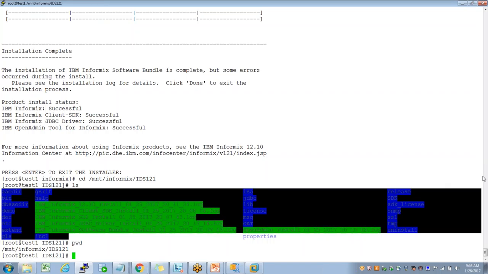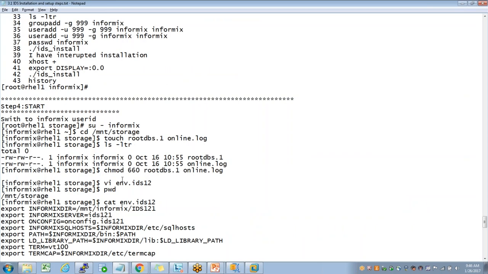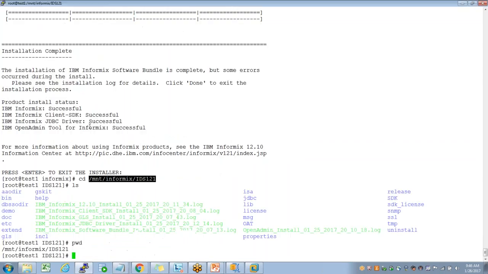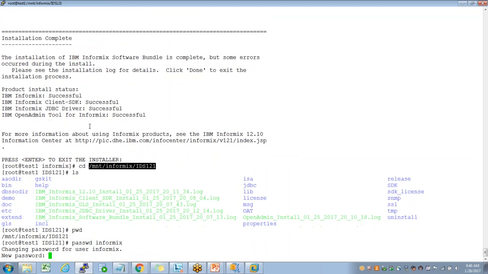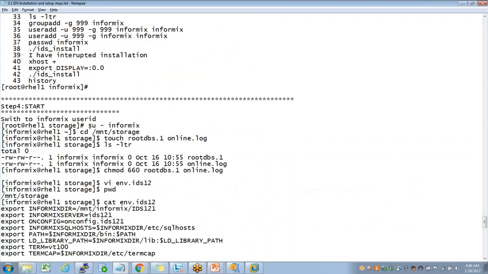Now our next step is creation of an instance, and the next step after that is creation of a database. For creation of an instance, we have to follow some basic process. That process is detailed here. The first thing is I'm going to change the password for Informix to password. Then I'm just going to blindly follow these steps.